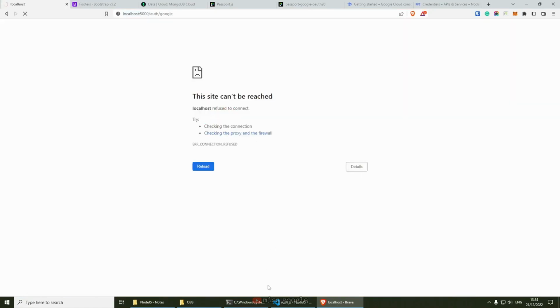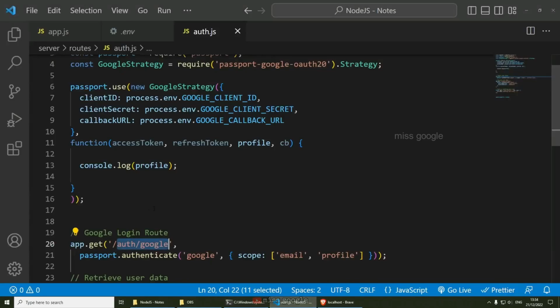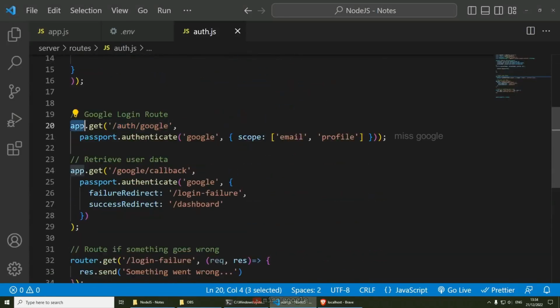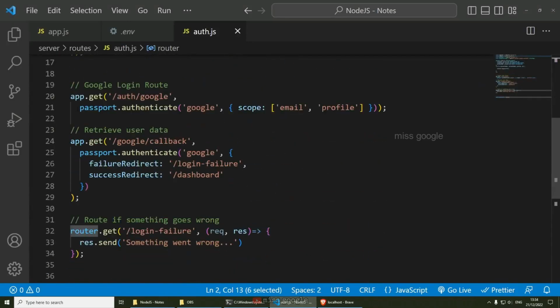Site cannot be reached. Okay. App is not defined. Okay, so because we copied the code from the website, I totally forgot that we can't use this in here. We need to use the router. So let's copy the router.